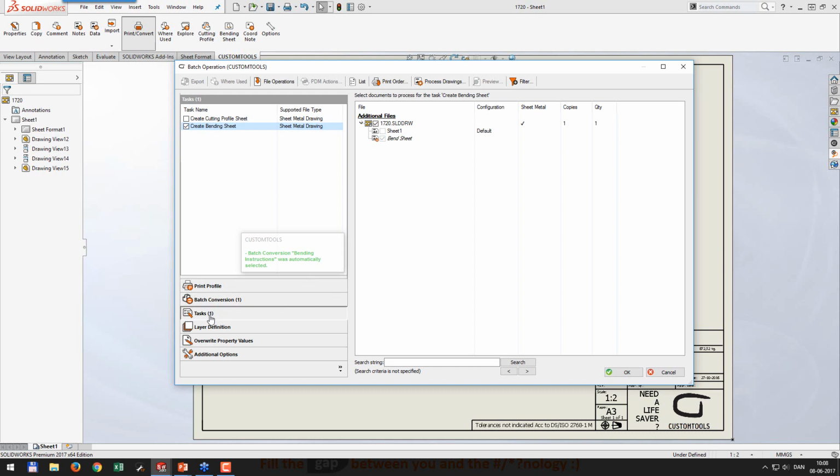You can see that I now selected a task, so we have one selected, and we also got one selected for the batch conversion. You will notice that we add a bend sheet. This is set in cursive text because it actually does not exist. The drawing is behind here, so you can see it's only sheet 1 currently.